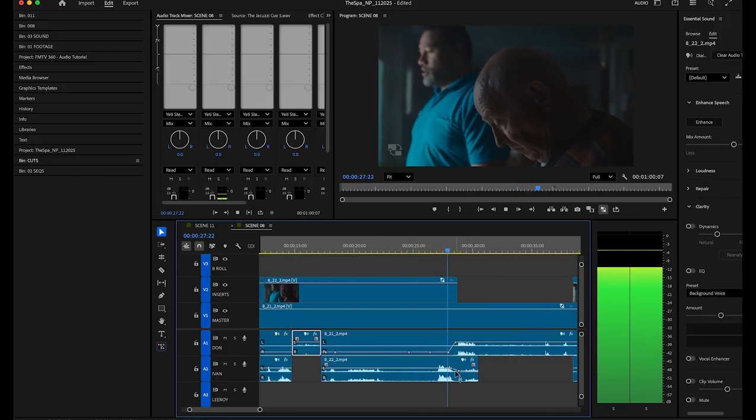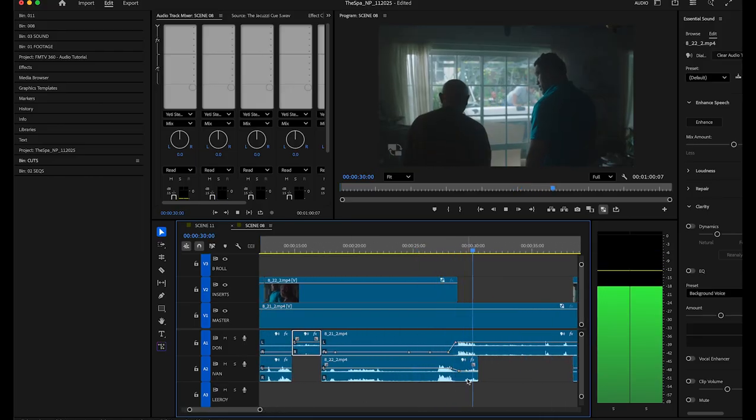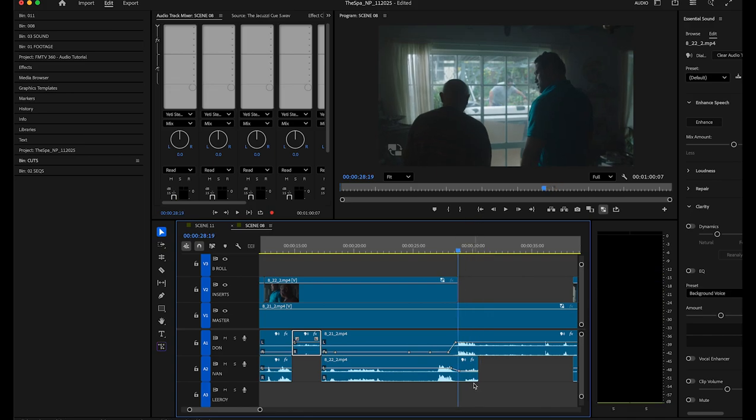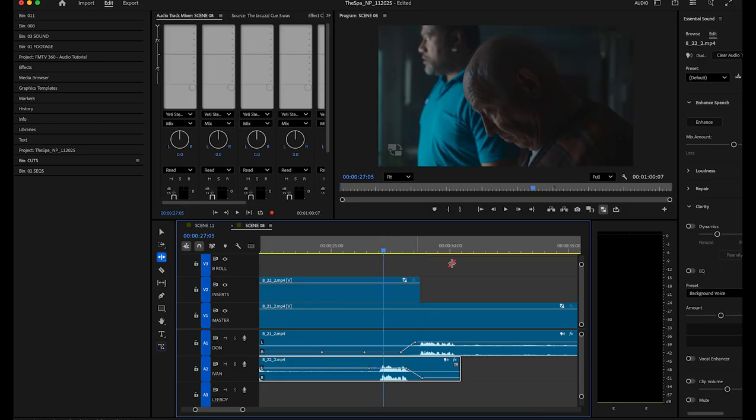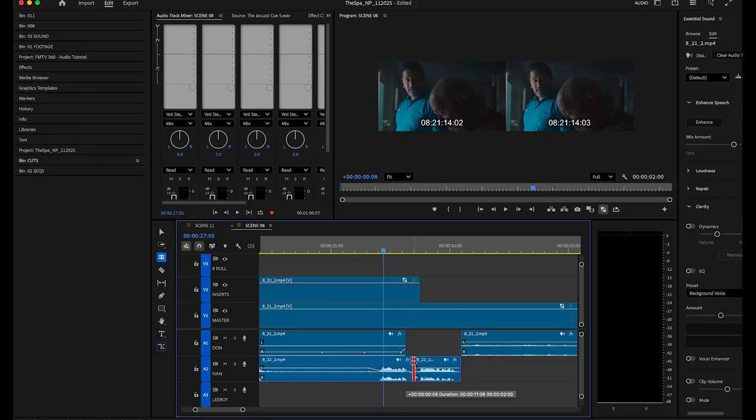Best if I show you this. Obviously, let's use keyframes to fix issues. Like we said, this is one of the parts of it. I know right away this is way too loud, so I'm just going to bring this down a little bit. And I'm going to move this to Ivan because this is all Ivan. I'll use my rolling edit tool to make that somewhere in between.